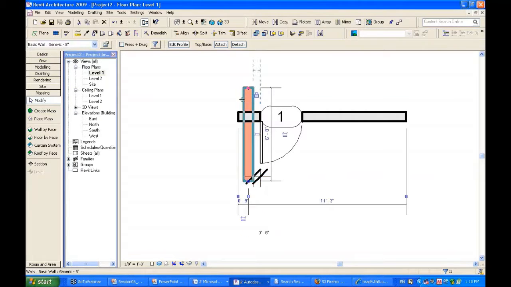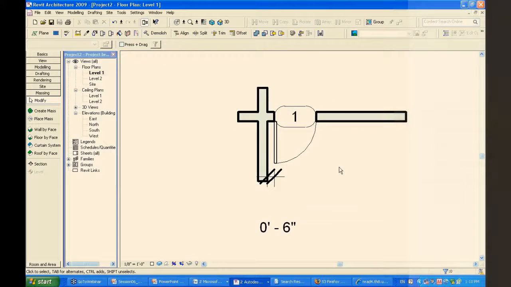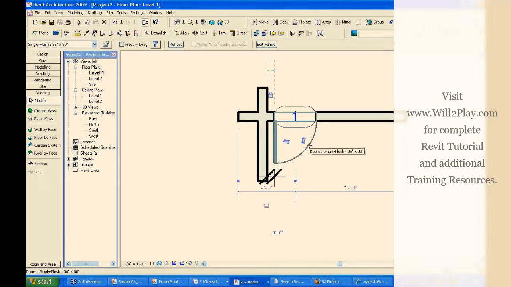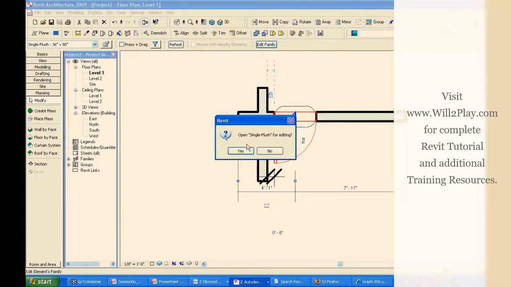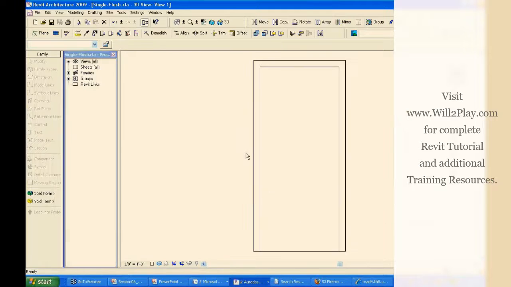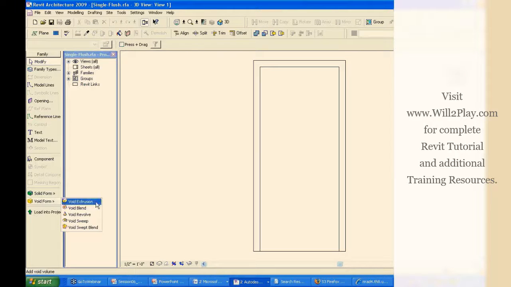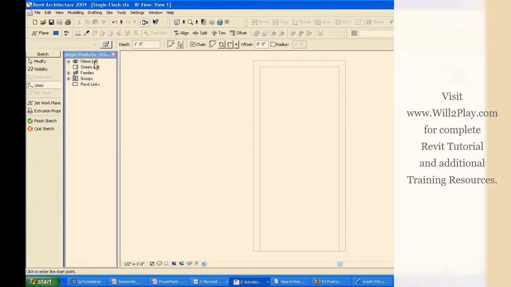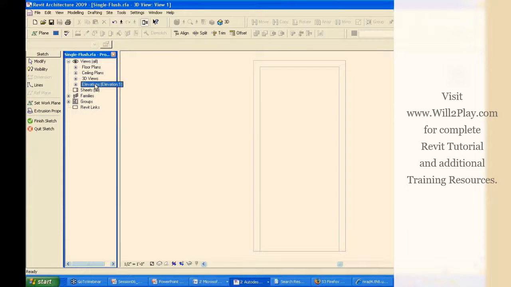It happens. Okay, but we understand this idea of placeholders. Now let's expound on this as though we are growing the family. So what I can do is open up the family itself and say, hey, I'm going to throw a void extrusion in there, and I'm not going to be able to do it from this view. Why? Because I'm in a 3D view. I need to go to the front view.